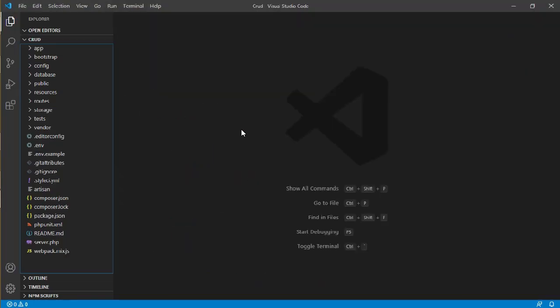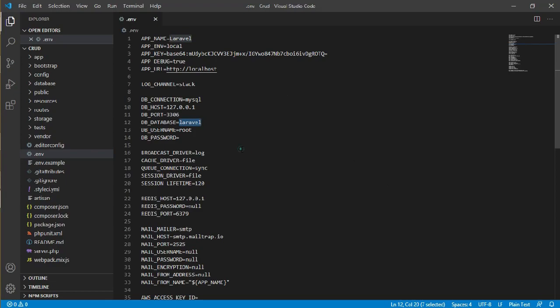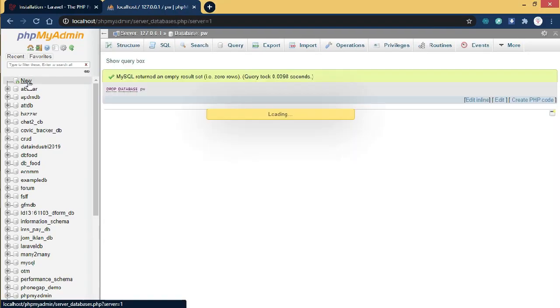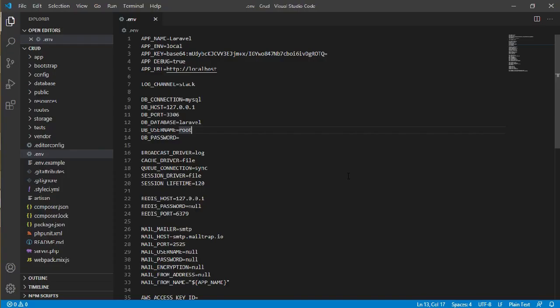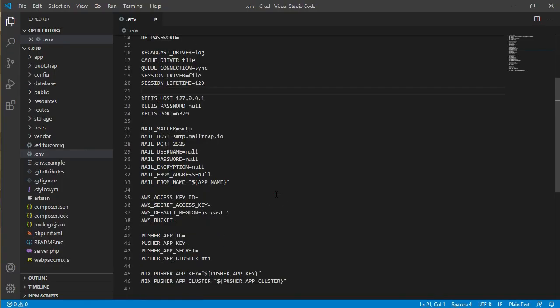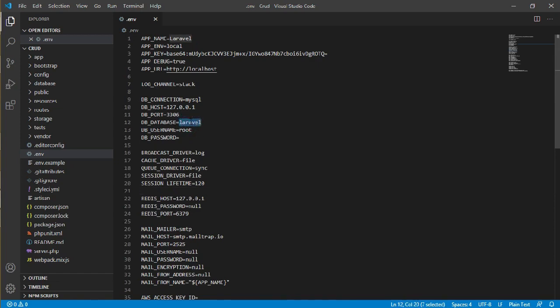Open it using your IDE. I'm using Visual Studio Code. First thing first, you need to take a look at the .env file. The .env file is the file that will connect you to the database. If you don't have a database, kindly create it right now. I'm just going to call it PWDB, which stands for Programming Wannabes Database. Just click create, and then I change the database name in the env file to our name, which is PWDB.